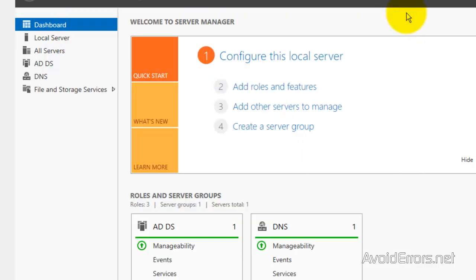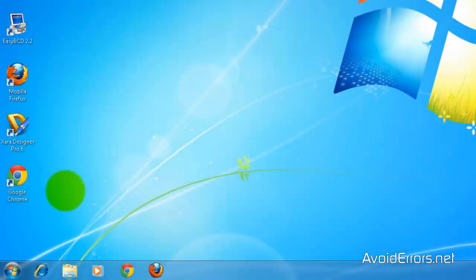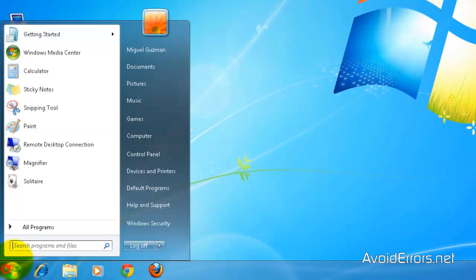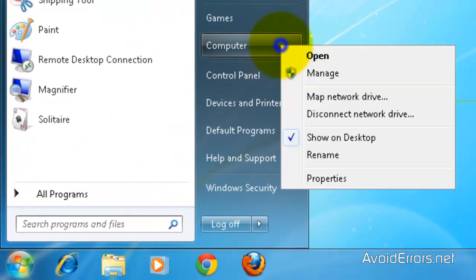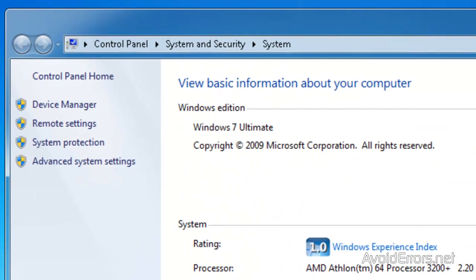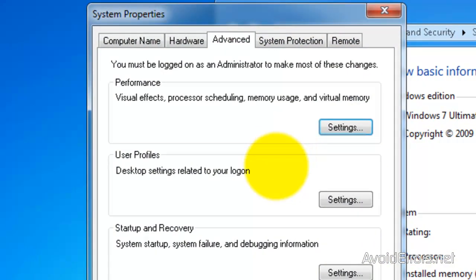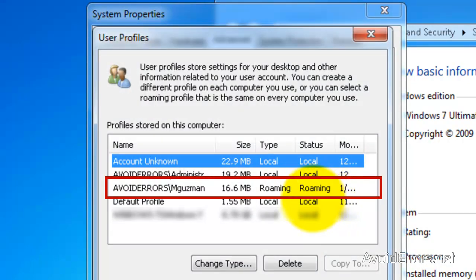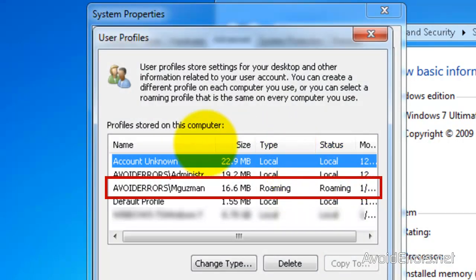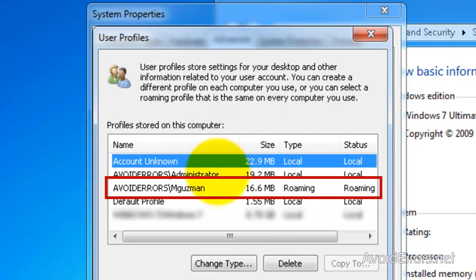To make sure your client is logging in with the roaming profile, just log into their computer, as you can see, the username, and right-click Computer if you're using Windows 7, Properties, Advanced System Settings, and in the Hardware tab, User Profiles, click on Settings, and you'll see the user with a type roaming account and the status is roaming.